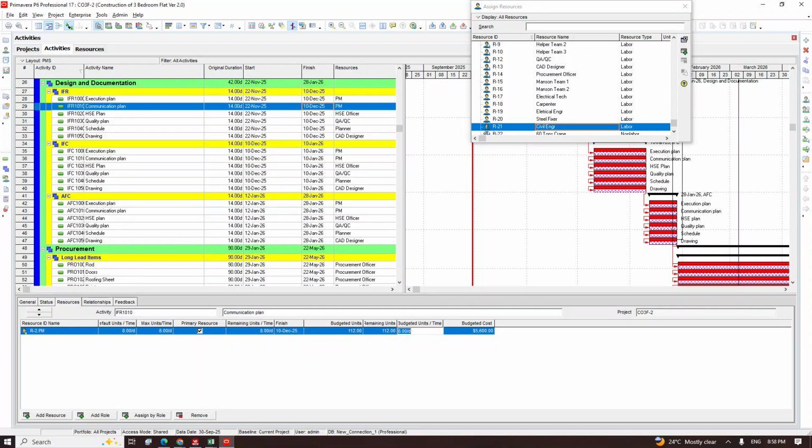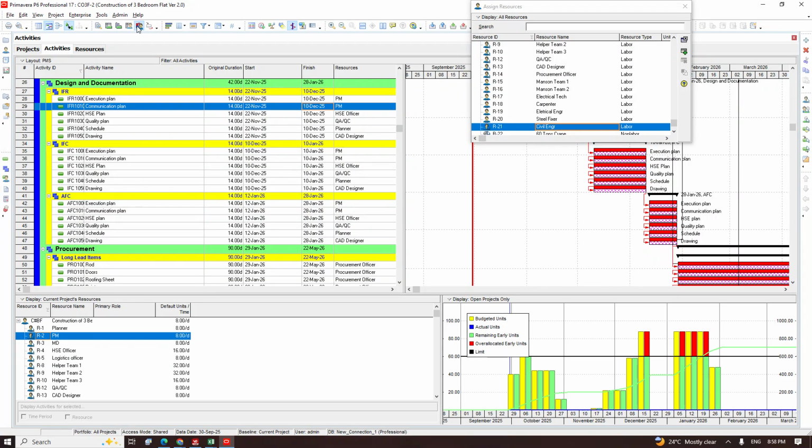I will say PM, you are going to work only 2 hours in this activity. Let's go and check the resource loading again. Can you see that it has reduced from 22nd, 24th of November till 10th have reduced? So it's now only this 15th.